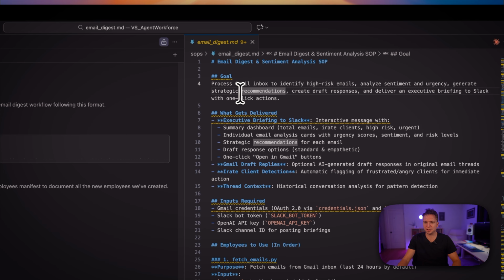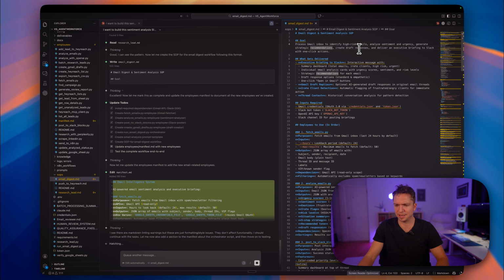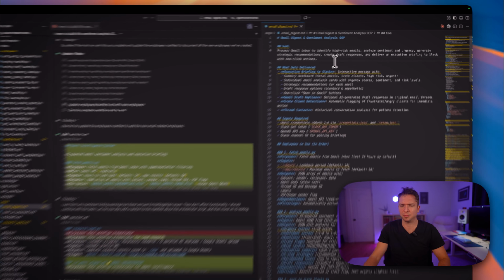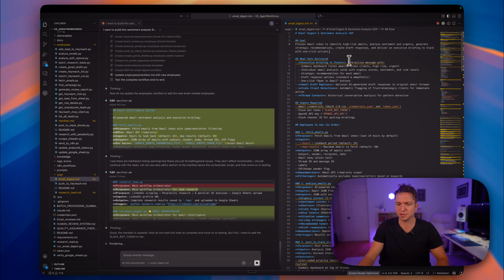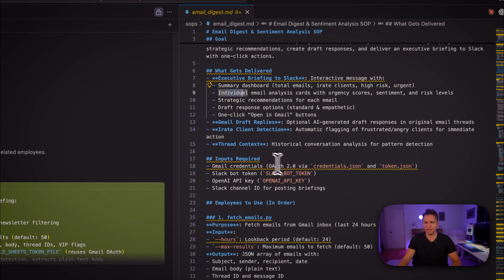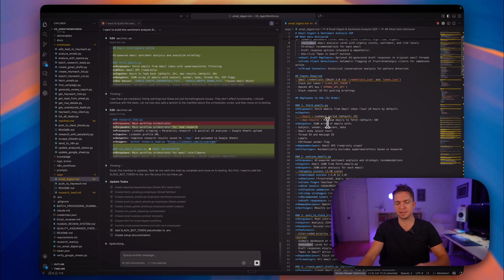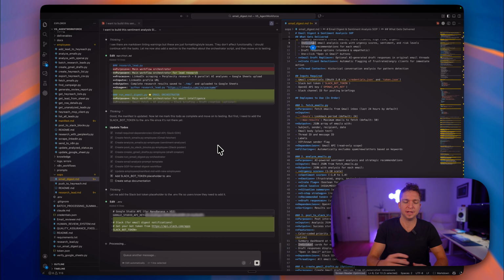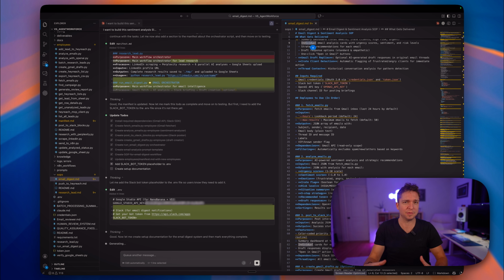The goal: process Gmail inbox to identify high-risk emails, analyze sentiment and urgency, generate strategic recommendations, create draft responses, and deliver an executive briefing to Slack with one-click actions. Then it breaks down what gets delivered line by line, the inputs that we need, and the employees that it's going to be using. So it maps the SOP to the employees folder, and those are just the Python tools, if you remember. You can see here how that initial prompt blends the deterministic nature with the probabilistic things that we need from an LLM.